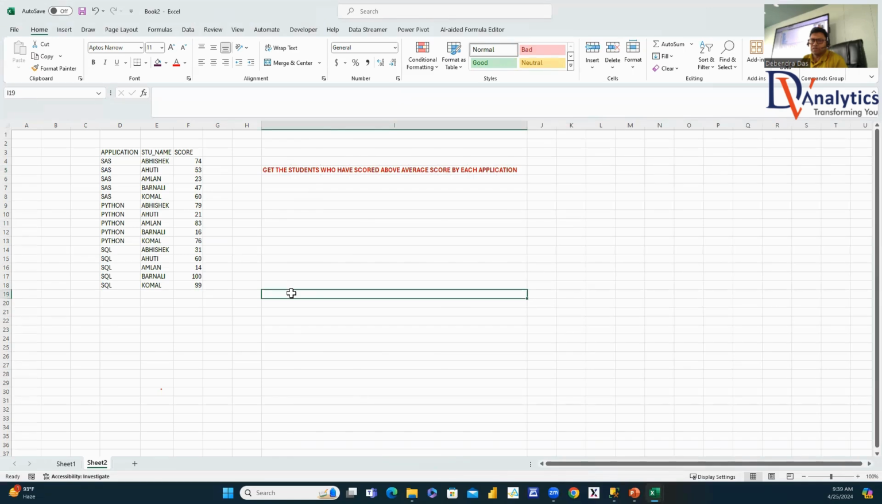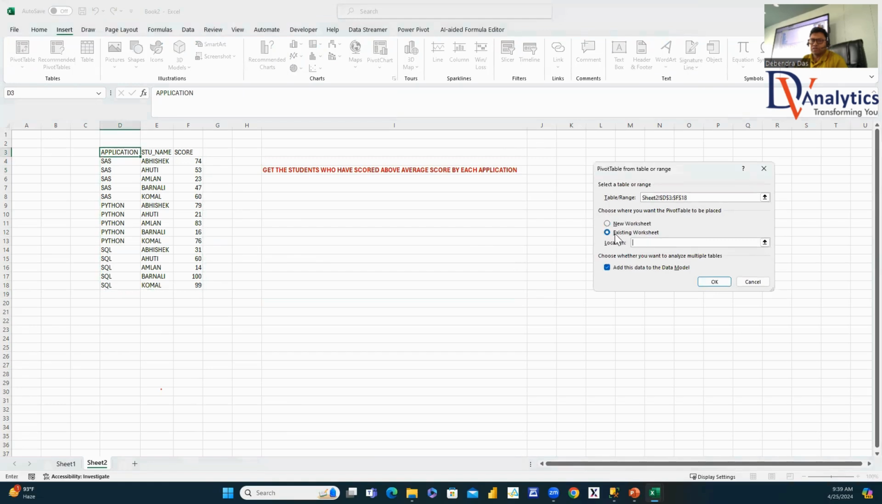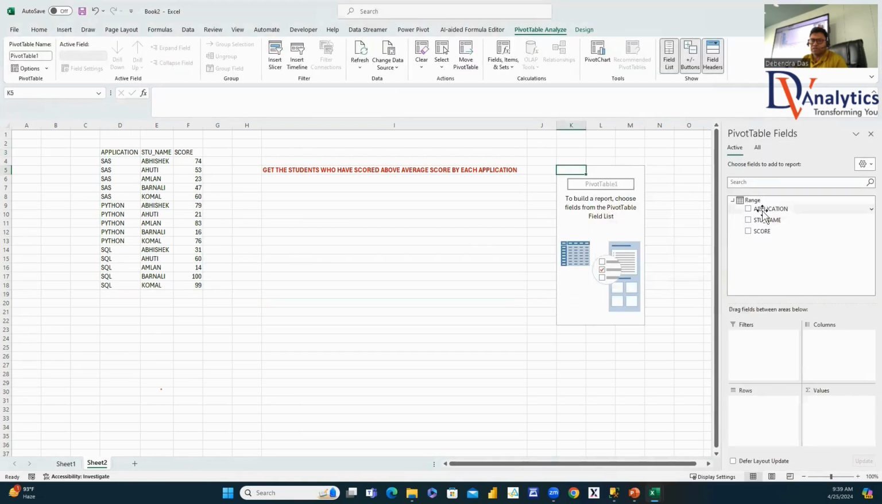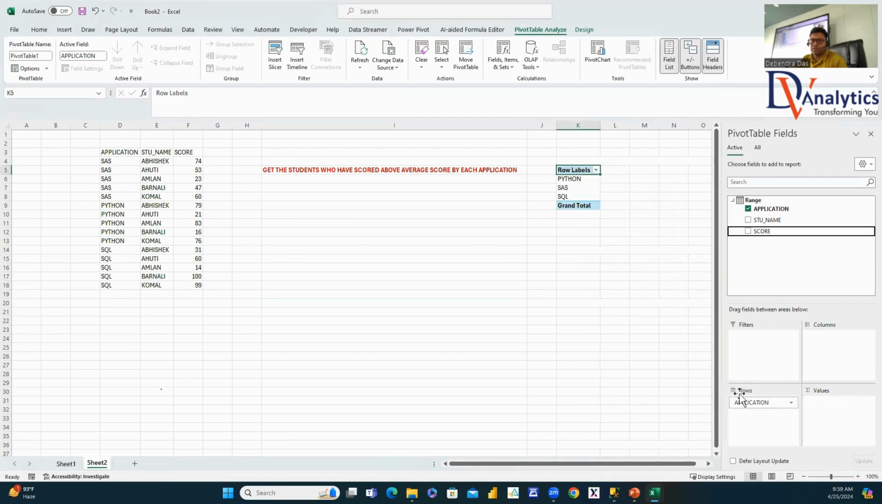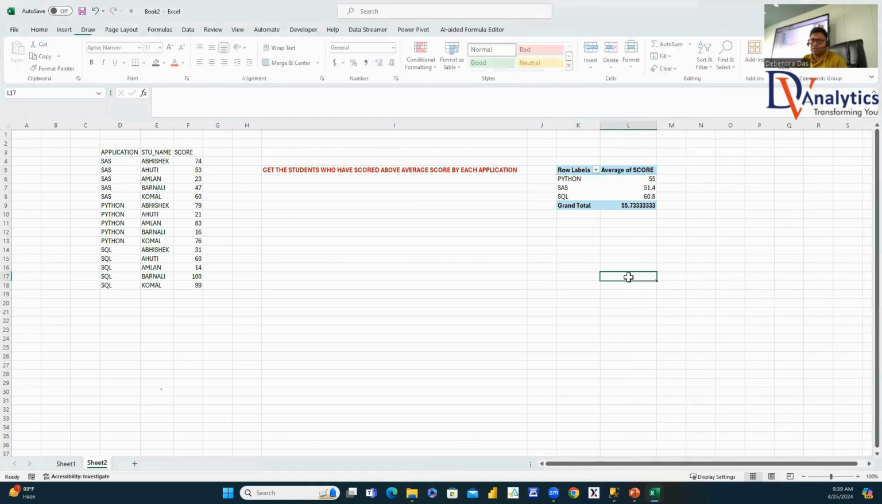First, we have to take the pivot table. Tell me how to find out students who have scored above average. First of all, I have to calculate application-wise what is the average score. First, I have to insert a pivot table over here, which will help me get the application-wise average score. Can you see this, guys? Everyone?